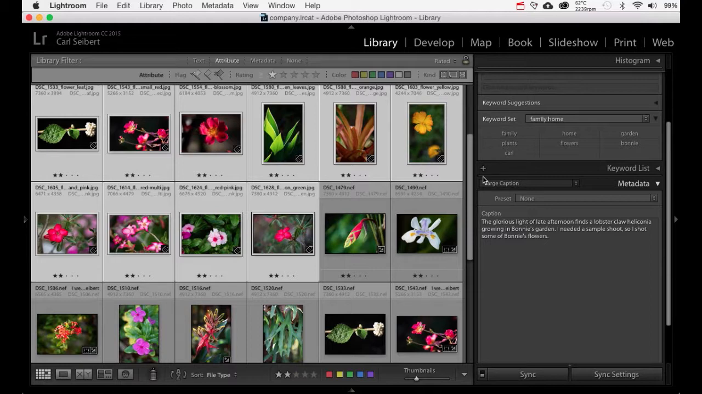Now, that was a pretty simple scenario. It was a pretty small shoot. It was straightforward. I'm the photographer. I'm the client. Lightroom is my editing application. It's also my digital asset management application. Couldn't get much simpler than that, right?